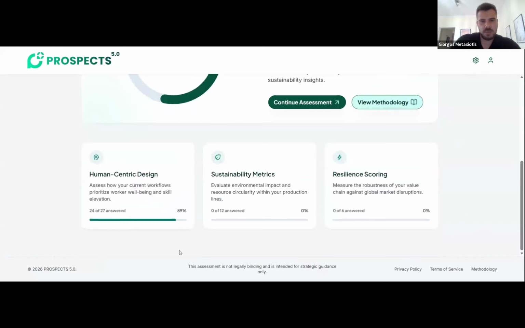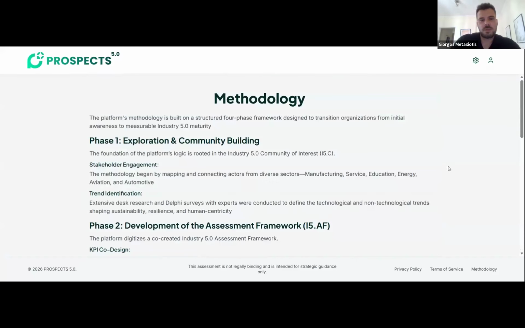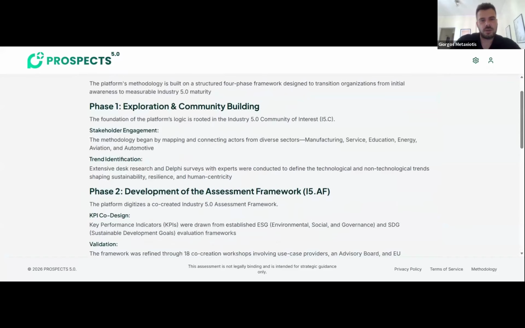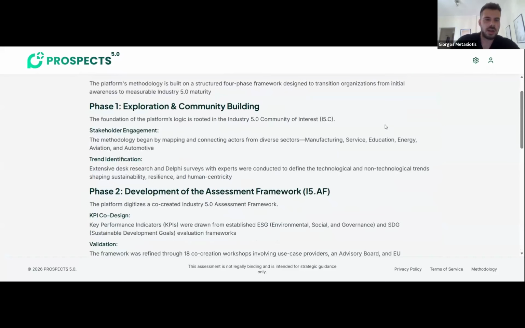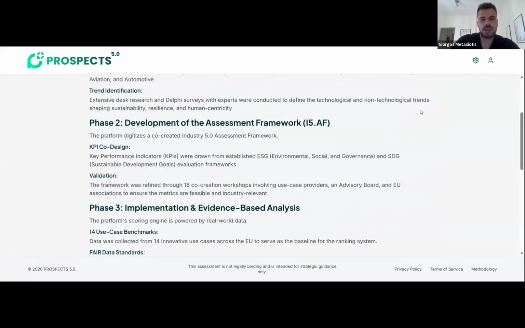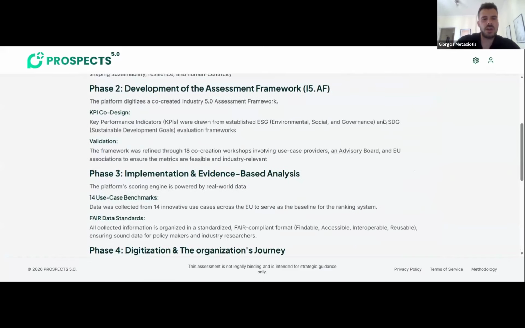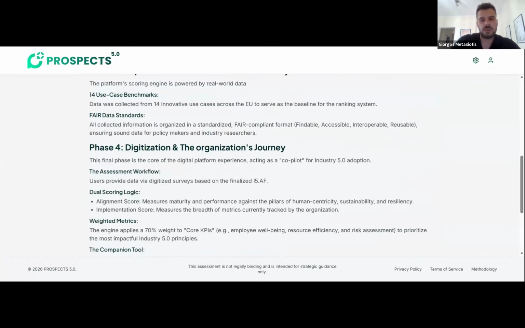Here we have the three main pillars of Industry 5.0, as Eduardo said: human-centric design, sustainability metrics, and resilience. We also have the methodology here, which is the form of the KPIs, how they were formed and why they are there, the community of practice, and all the actors that helped to result in the assessment framework, and a couple of steps regarding using the platform.